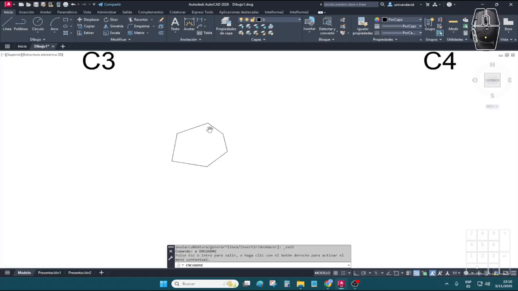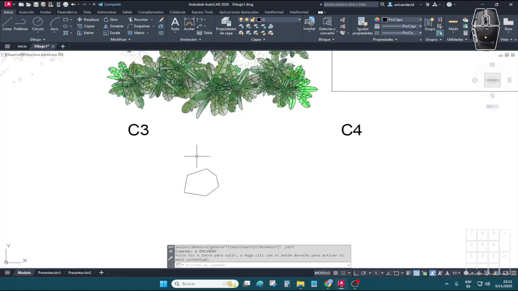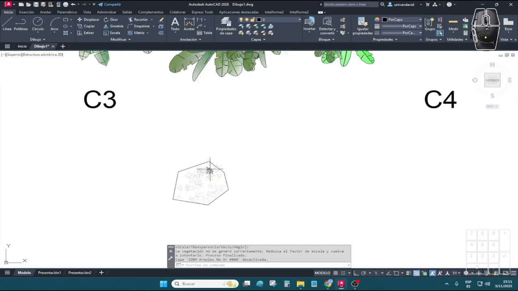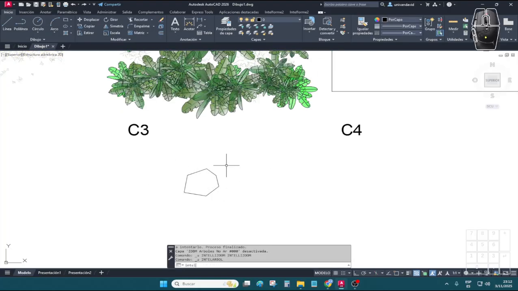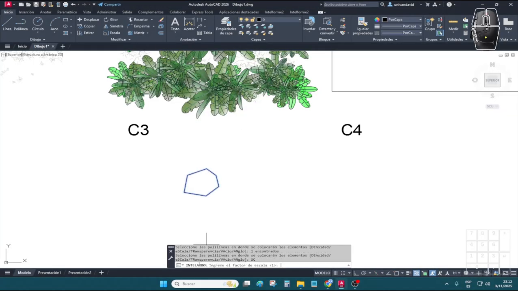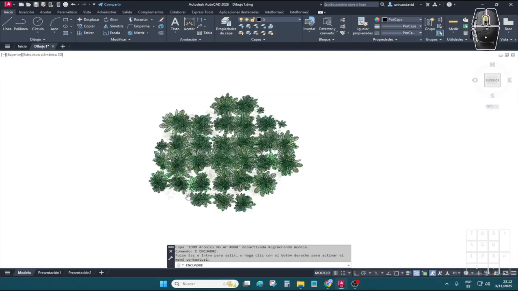For example, if we have a very small area and try to create vegetation with a default scale of 1, the plugin will tell us that the vegetation was not generated correctly and to reduce the scale. If we reduce it to 0.1, the vegetation is created correctly, but smaller.